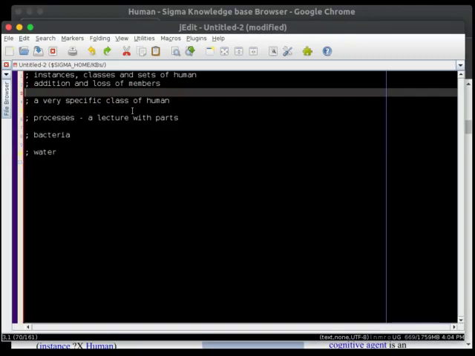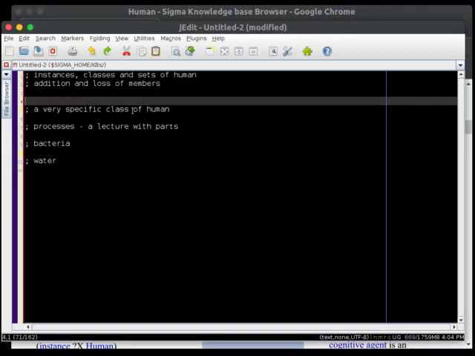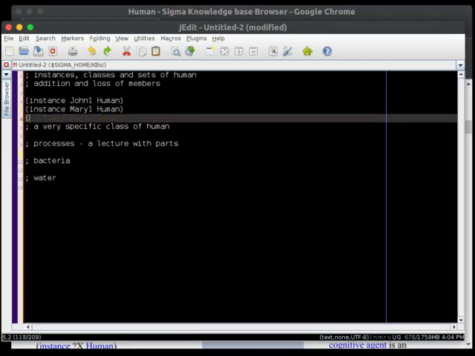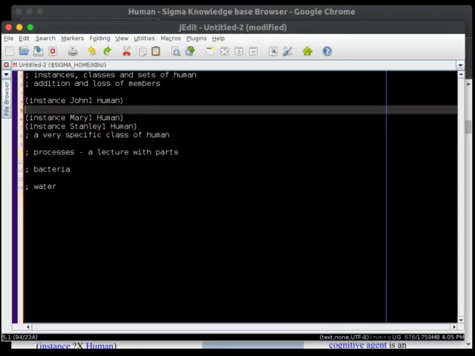So we started off with three humans, John, Mary, and Stanley, let's call them. So let's say it's an instance of human. We'll just call him John 1 to say it's a very specific individual with that name. We'll say Mary 1 is a human, and Stanley 1 is a human. Just to show you how to represent their names to keep them clear, let's say John 1 has the name John. So pretty simple stuff so far.